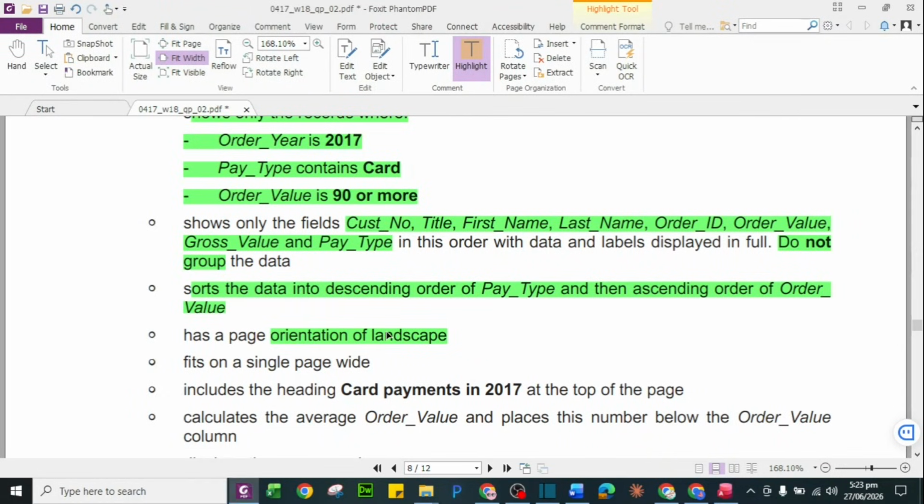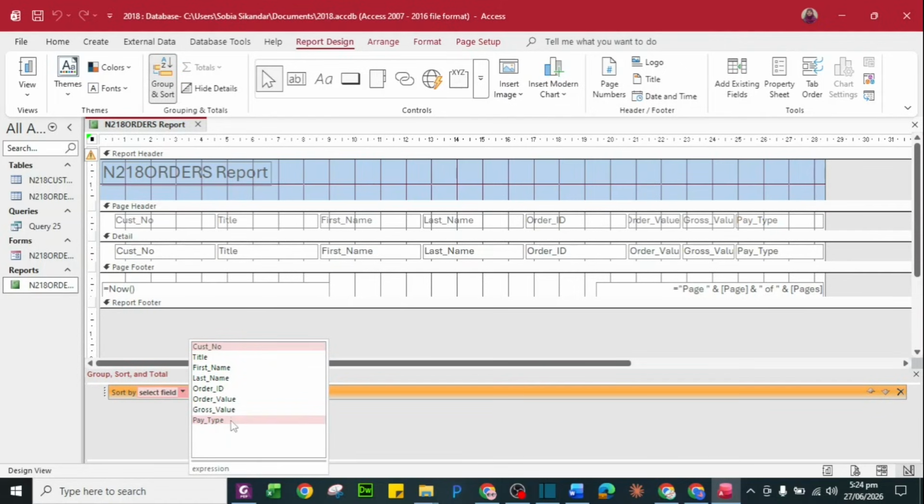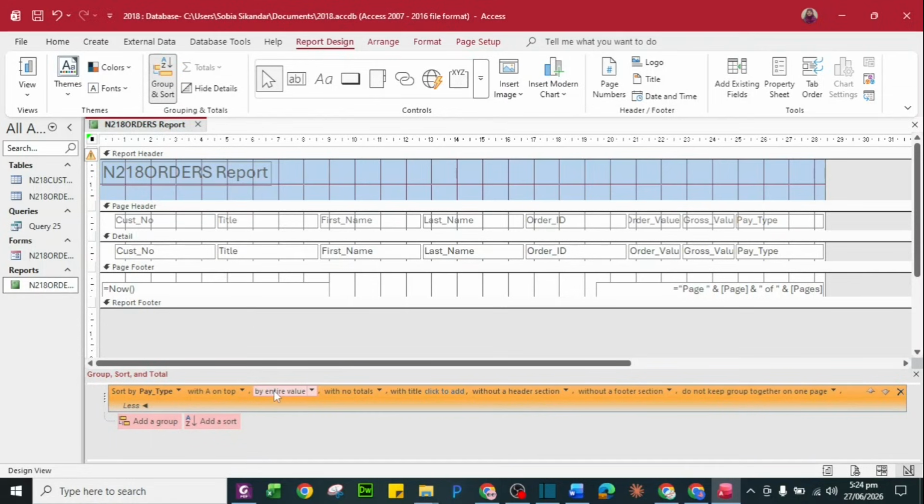So our sequence of those columns will not be disturbed. Sorting is descending order with pay type. Okay. Now add a group or add a sort. Don't take a group. Add a sort and pay type, and descending order means it will go from Z to A, from top to bottom. Z to top. It is descending.